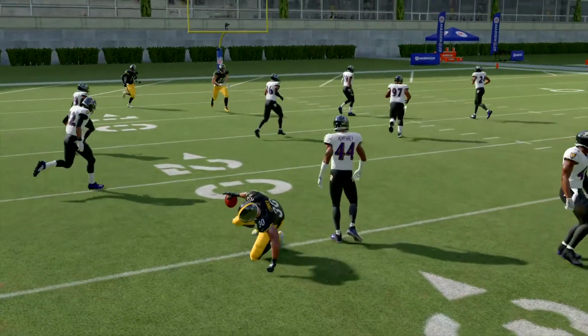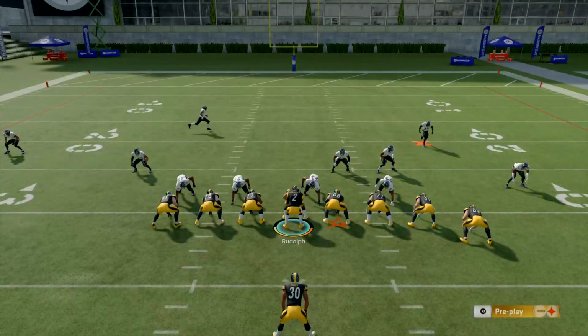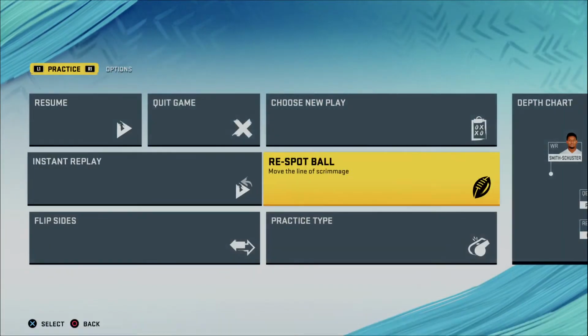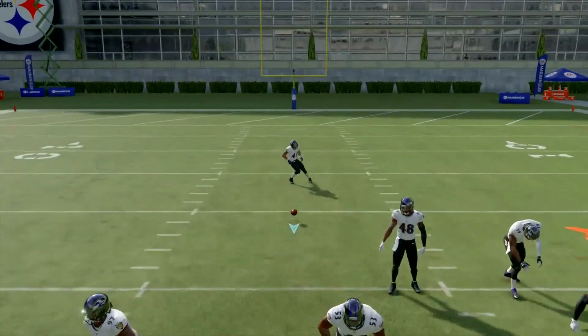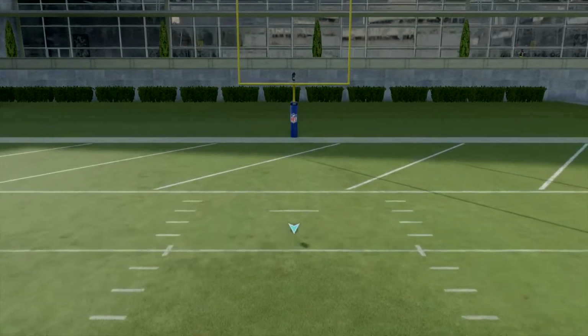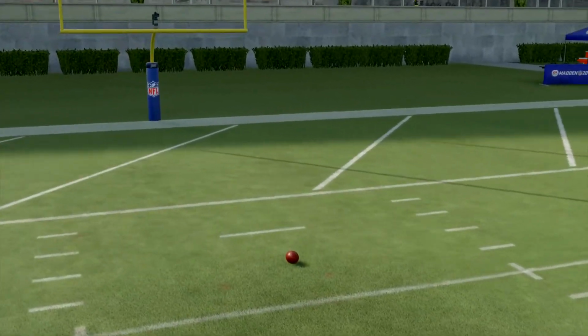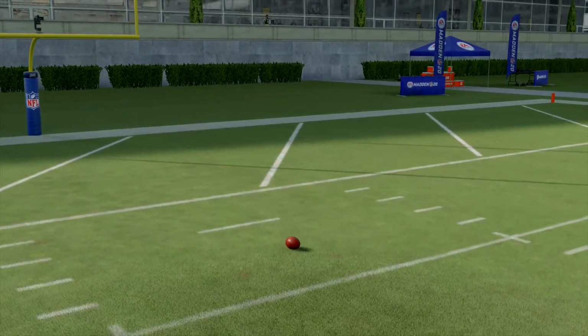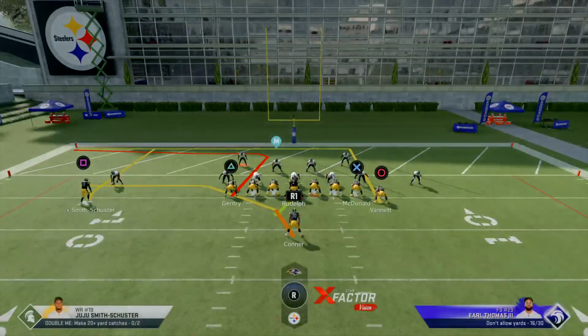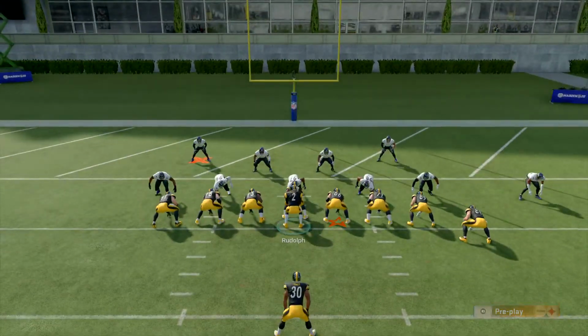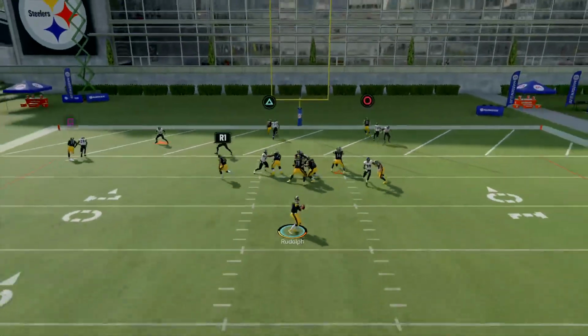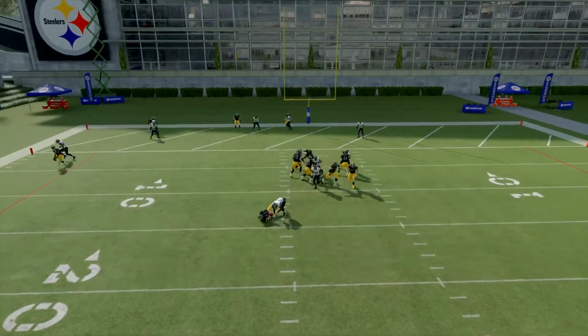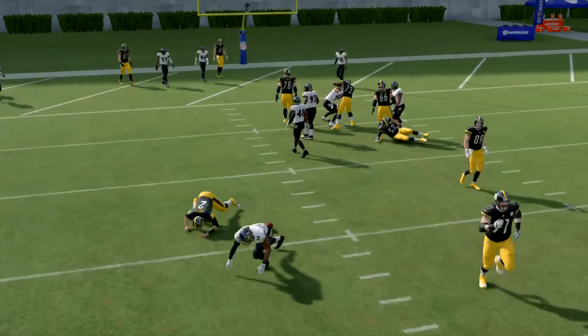I find it really useful whenever you're in goal line situations. So if I were down here on the goal line, I'll go ahead and re-spot the ball for you guys. If I were down here on the goal line and I'm trying to get a nice little short pass, and I recognize that somebody's breaking open as the play action is going, I can go ahead and cancel it. So like I say, oh, that tight end's breaking open right there, and the play action's taking too long, I can cancel it and go ahead and do it.